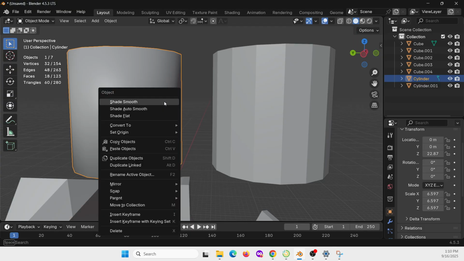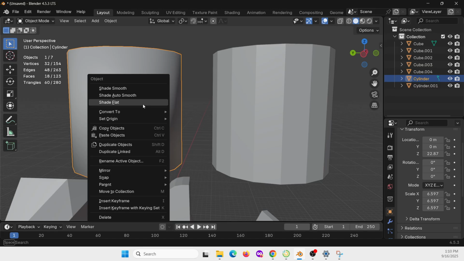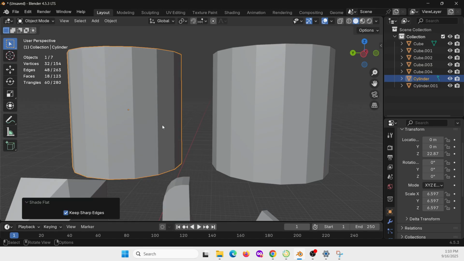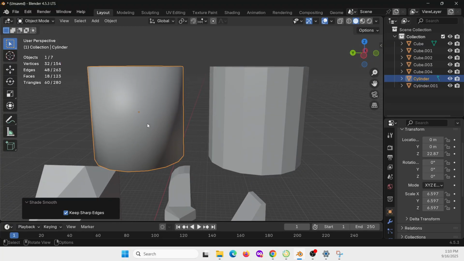Shade flat is essentially the one you just see on the right here. So if I click shade flat, that's what you can go back to. Now, that's good because sometimes you need to have the shade flat so you can see the way the topology is flowing, as opposed to the shade smooth. Shade smooth is good when you already have a texture to work with, or you're near the end of it that you want to export.